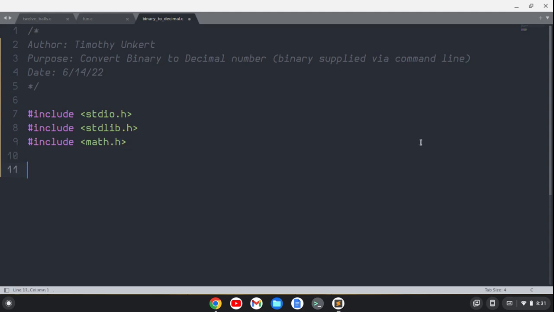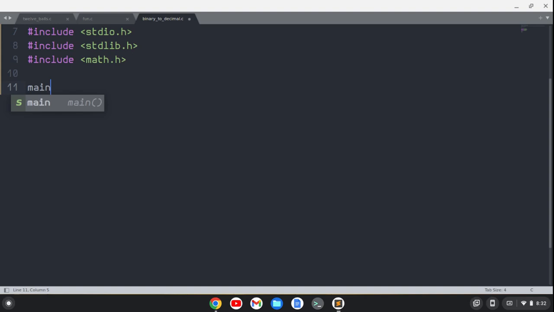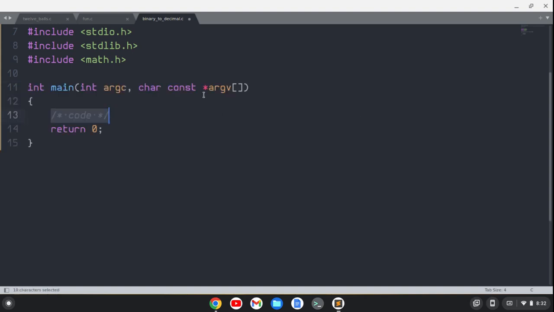Okay, after that, let's create a main function here. The first thing that I want to do is to check if the correct number of arguments are supplied via the command line and give a message if they aren't.